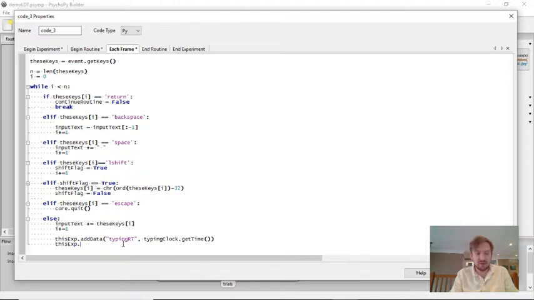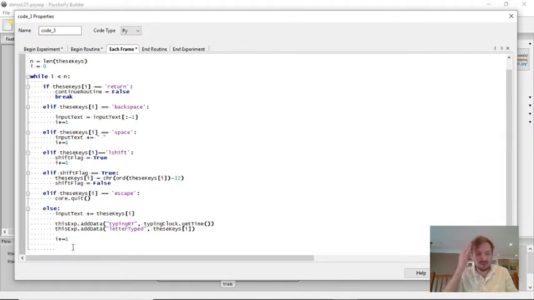I probably also want to know what letter was typed. That might be important. Letter typed is going to be equal to these keys, I. Now I want to make sure that I'm adding to I after, because otherwise it's going to mess this up. I want I to be equal to whatever I was up here. Okay, so that's going to add that data. Now I have one issue here.